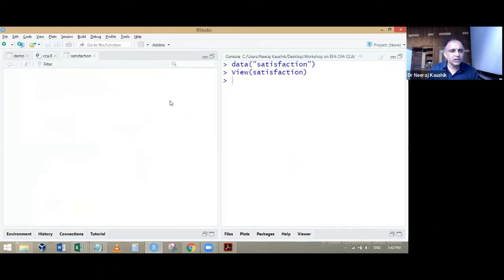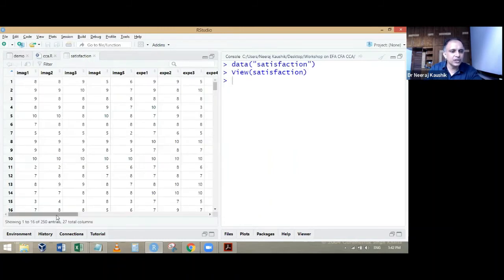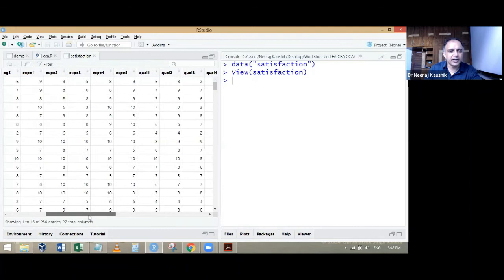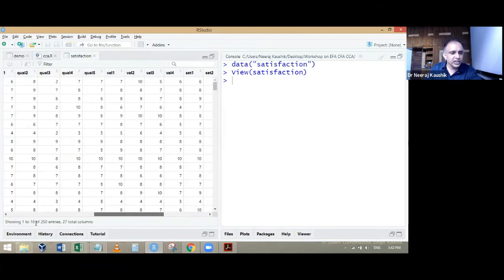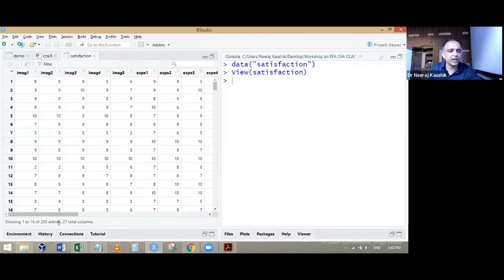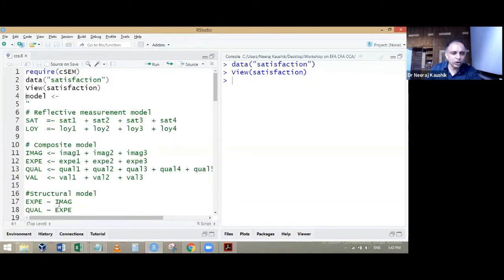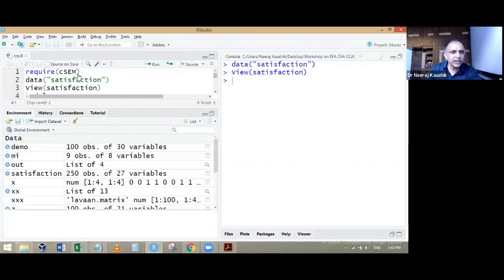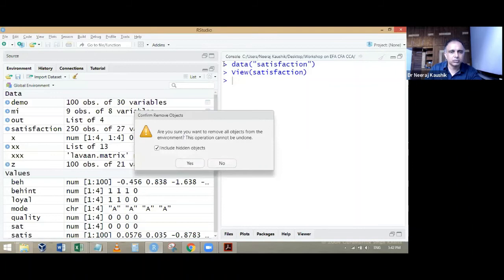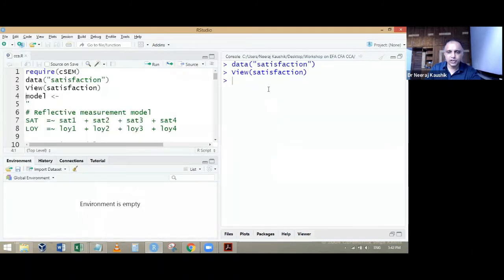View satisfaction, so this is that file: image, expectancy and many other variables, all of these are there. It says 16 columns, 250 rows. Okay, that's fine, thank you. Demo not required. Now let me come to the environment, and shall I clean it? Clean all, everything gone. Yeah, we can start from a clean slate.